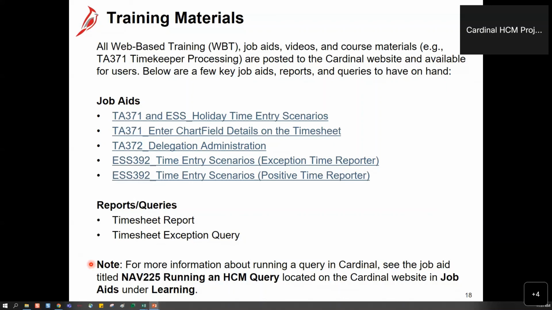Because running queries and running reports is a little bit different, and running a query may not be that intuitive at first, we do have a job aid that will walk you through how to run a query. And so that's the NAV 225 running an HCM query. And this will walk you through how to run the queries.